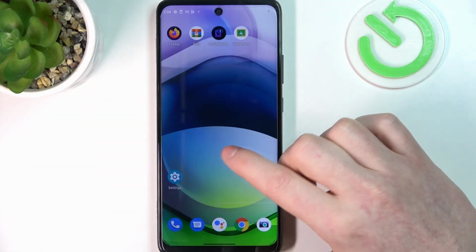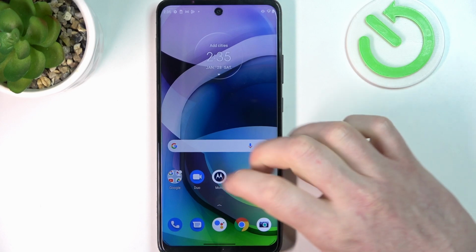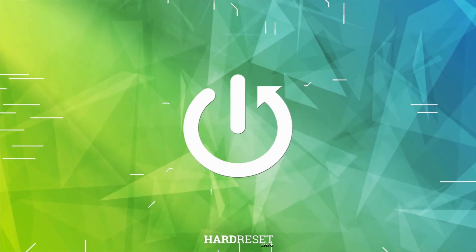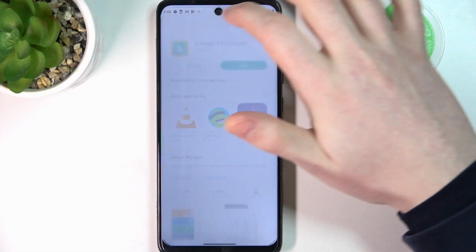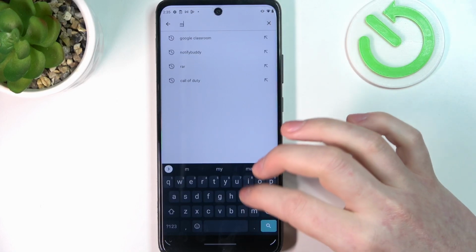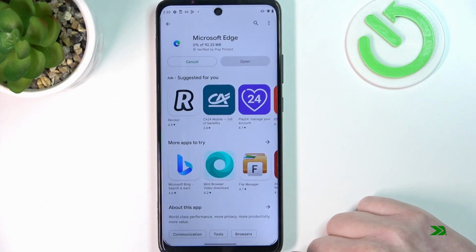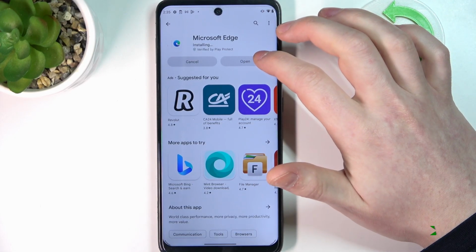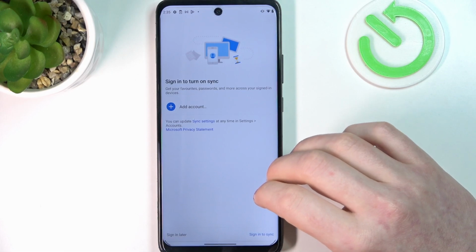Hello, in this video I want to show you how to install Microsoft Edge browser on Motorola One 5G Ace. And to do this, we'll need to open a Google Play Store, look for Microsoft Edge in a search, after installation process is complete, you should be able to open it.